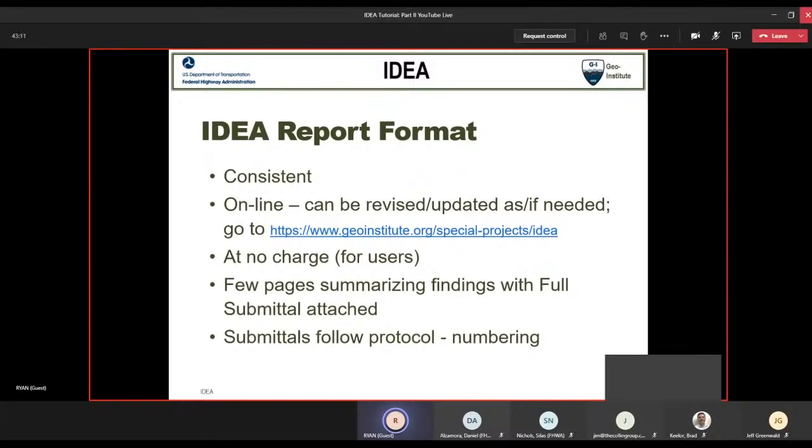What you'll see from what the IDEA contribution is to the submittal really is just a few pages summarizing the IDEA reviewer findings, and then the full submittal is attached to those findings. So you, the user, basically have everything that has been submitted and updated in regards to the wall system supplier's report and their appended supporting information.